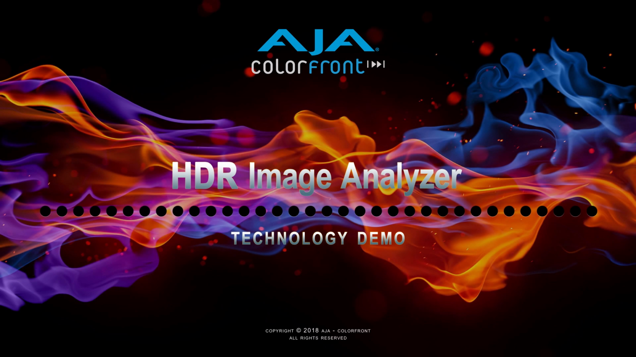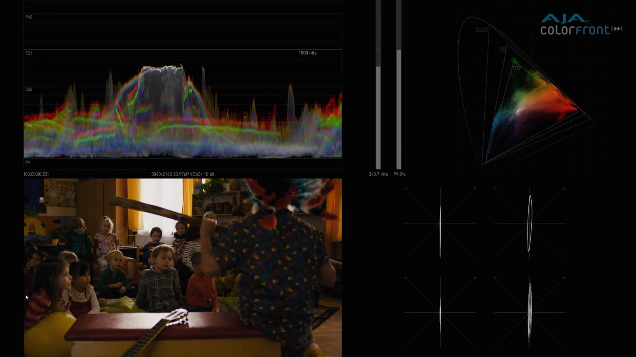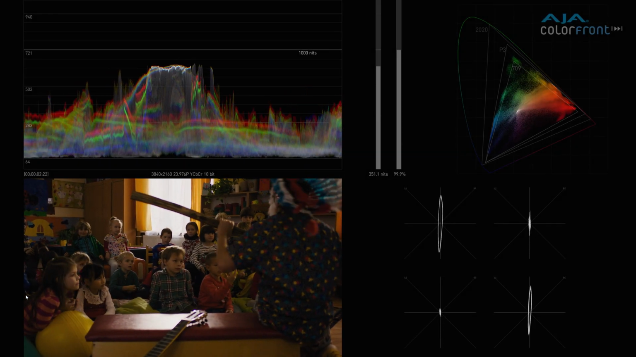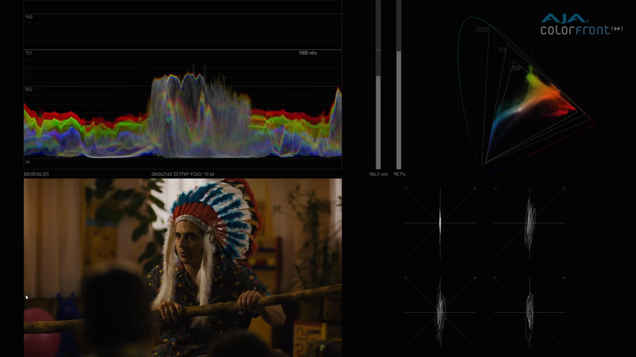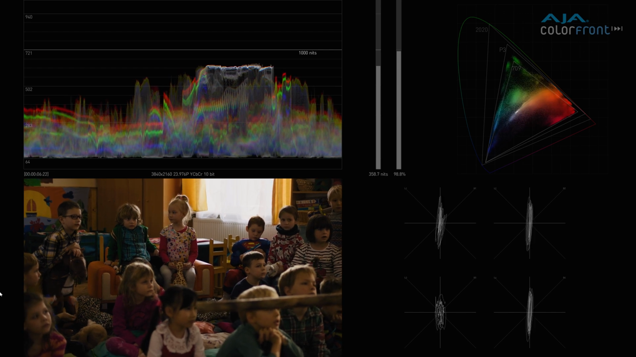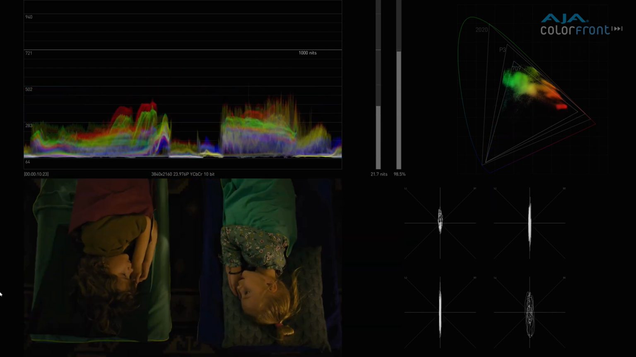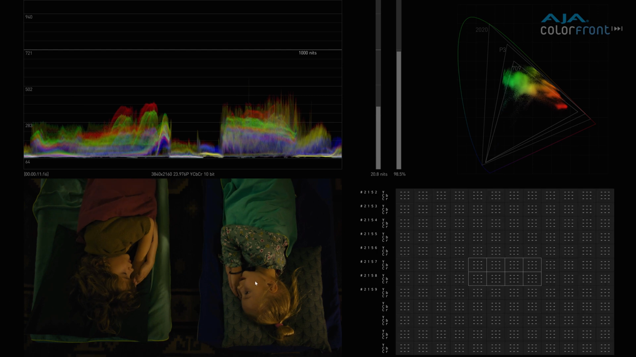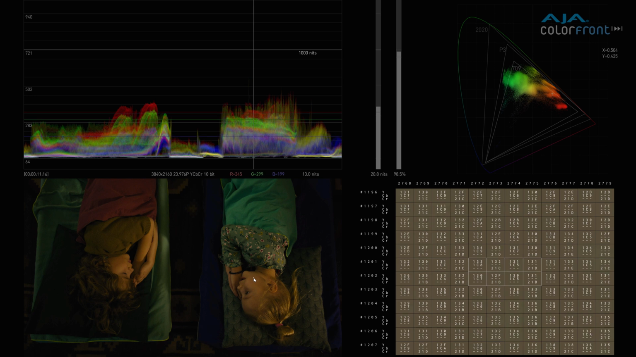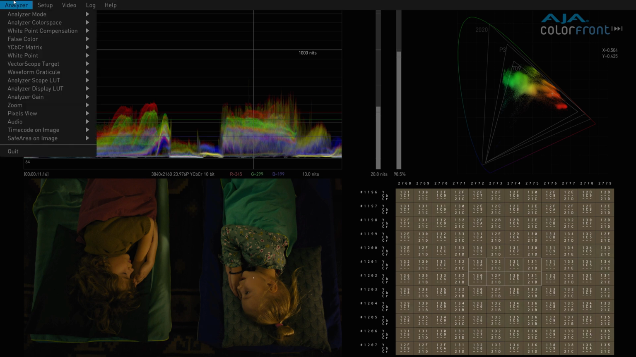Hello and welcome. This video will demonstrate the capabilities of AJA and Colorfront's latest addition to their product lineup, the Analyzer. The Analyzer is, as its name suggests, a tool for analyzing image content. If you already know Transcoder, you'll find the Analyzer familiar. In fact, it shares Transcoder's code base, but its feature set has been extended to cater for the needs in image analysis, and as opposed to Transcoder, it works on a live video signal instead of file-based sequences or clips.